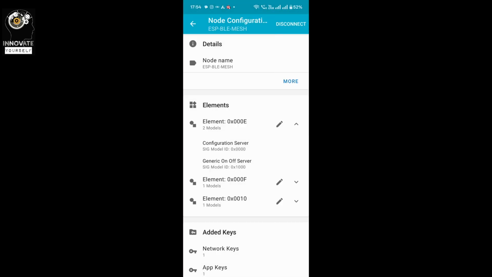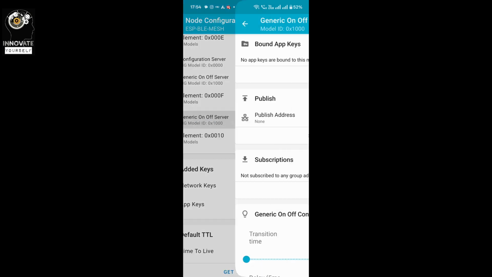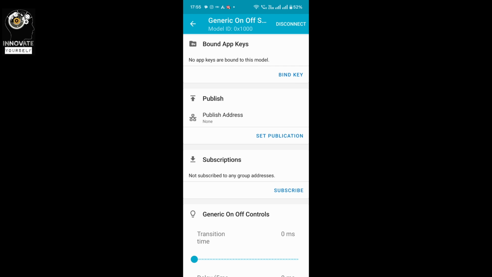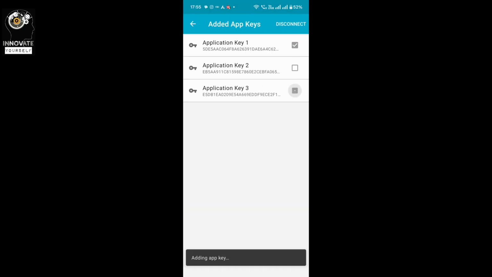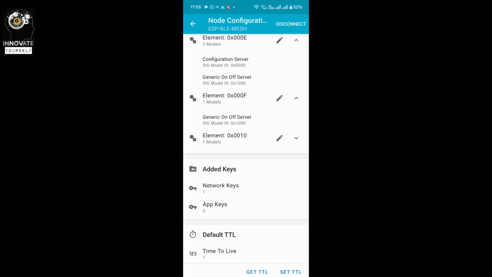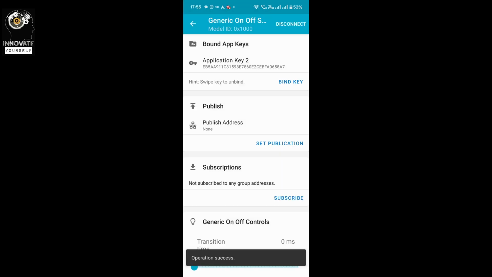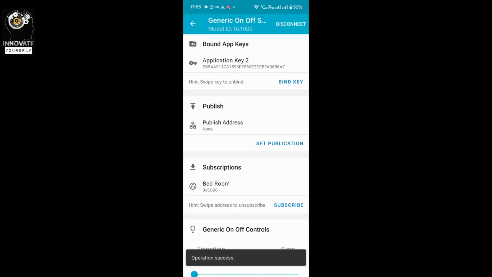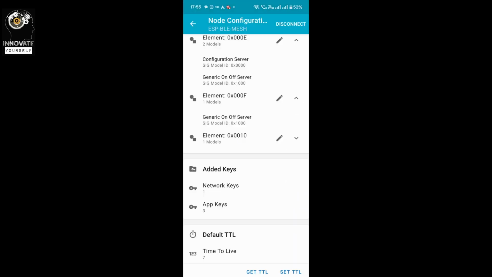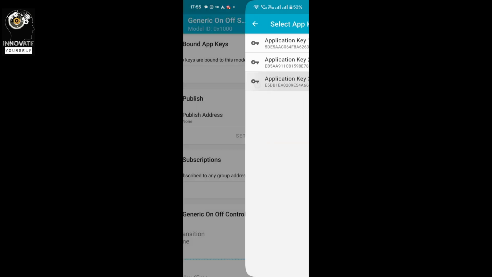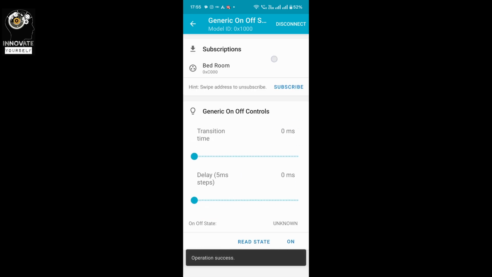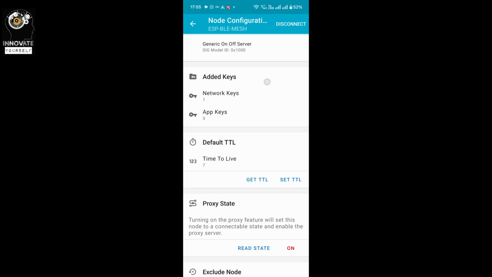Now let me do one thing. Let me add all the remaining, so that I'll not use the same key, I'll use a different key. For that I'll have to go here and add three. Now for the second device I'll bind it with the second key, subscribe it and add it to the bedroom. Okay, similarly let's do the last one, bind it with the third key, subscribe it, add to the bedroom. Now this is done, right? So in this way we have done this.